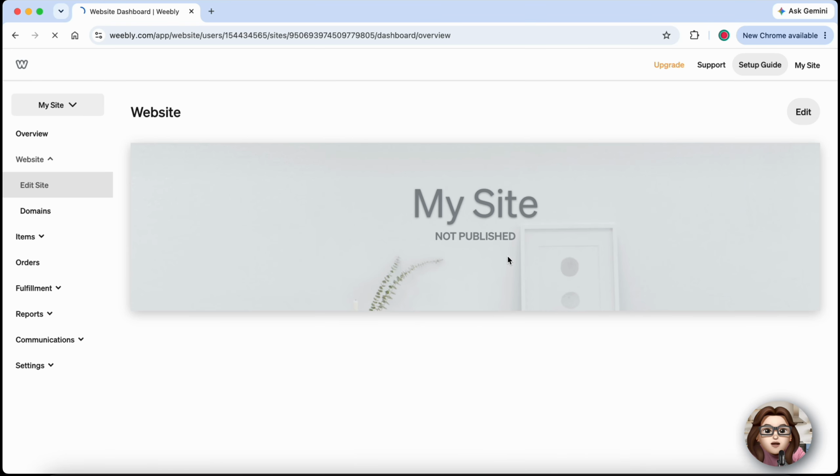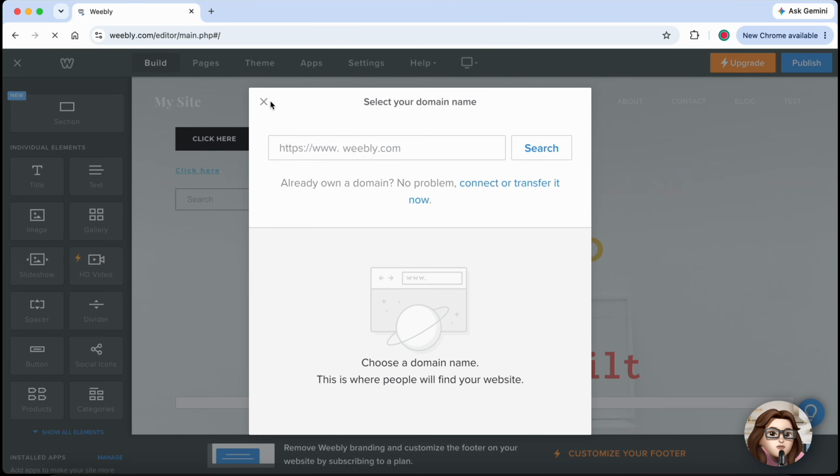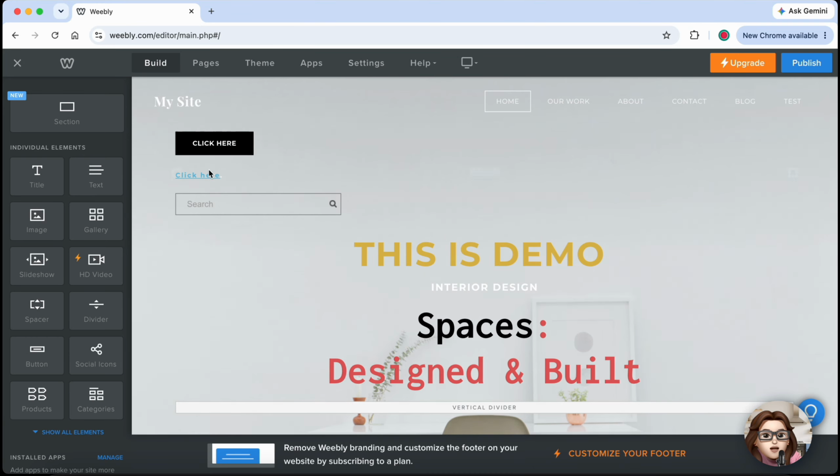Once you're in the editor, make sure you're on the Build tab. This is where you'll find all the elements you can add and customize on your pages. To add more space between two elements, locate the spacer element in the left panel.